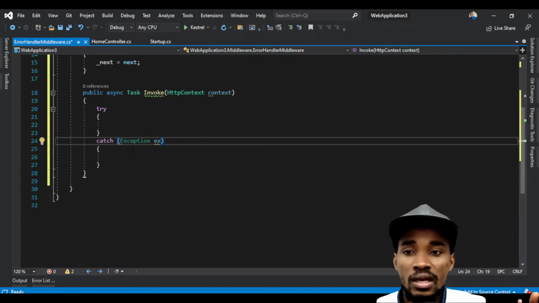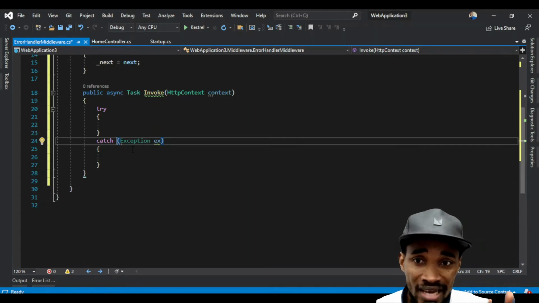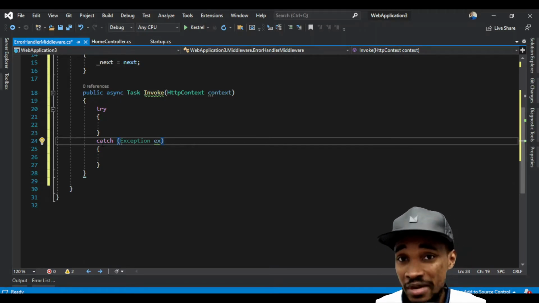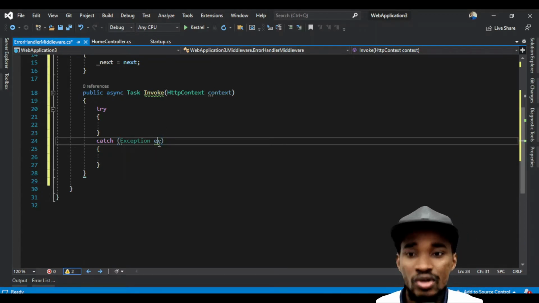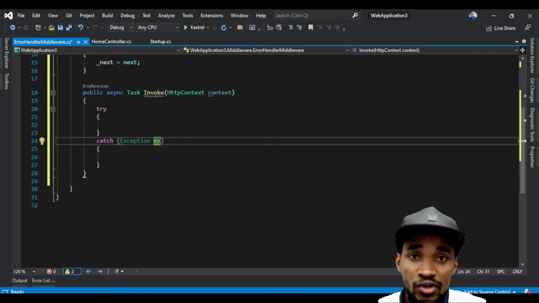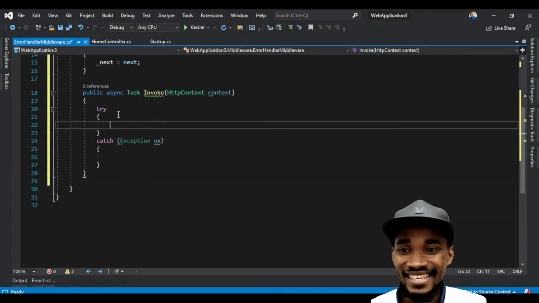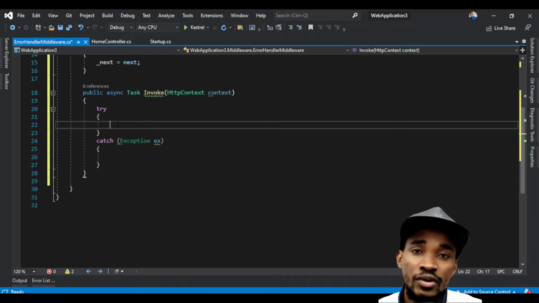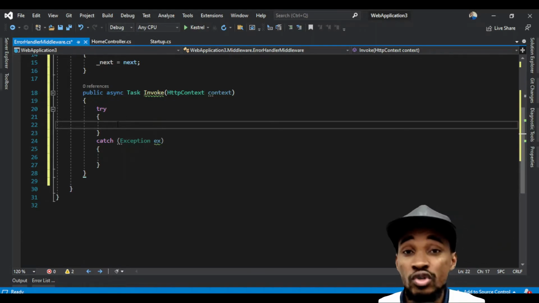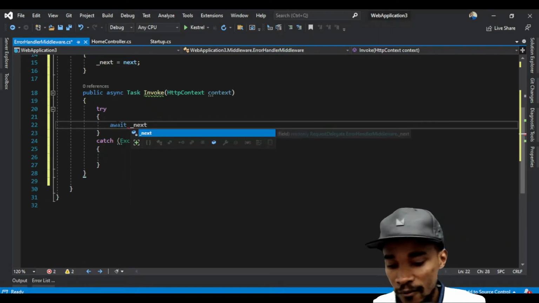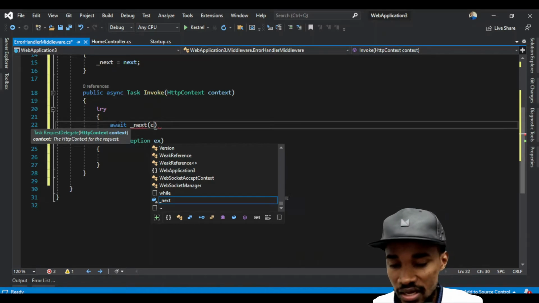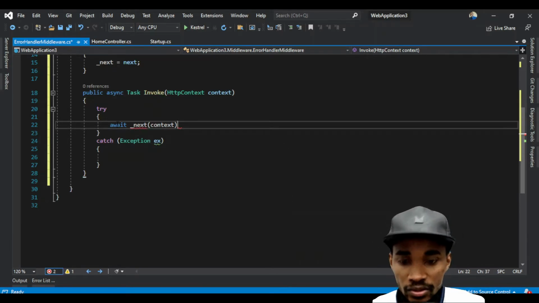But this is a way to set up a global exception handler in MVC. You use a middleware. This is one of the really good benefits of a middleware. You don't have to go everywhere looking for how you handled an exception. You can set it in one place, and Bob's your uncle. So in your try, this is where you're going to be forwarding the request to the next middleware, because we're not going to be doing anything with the request when it comes in. So we just have to await that.